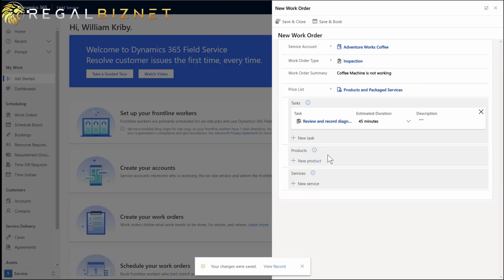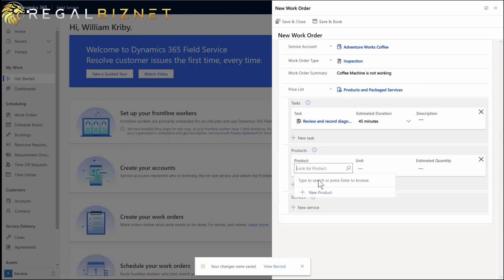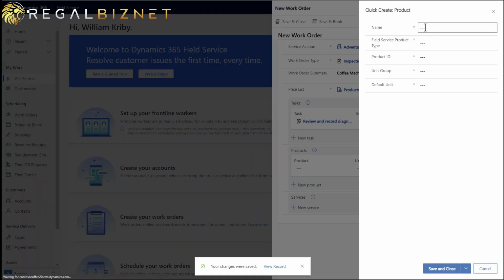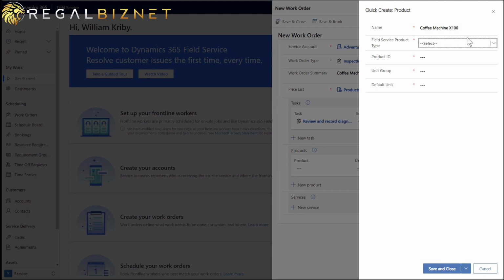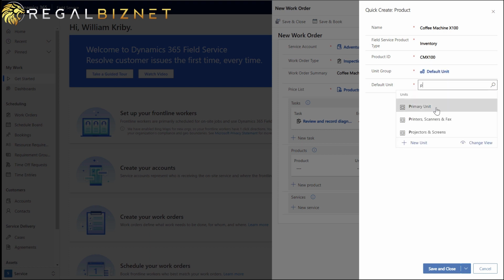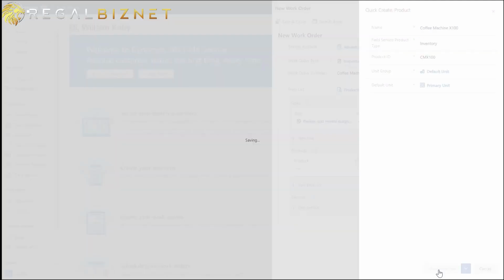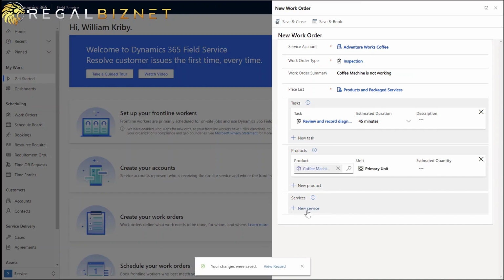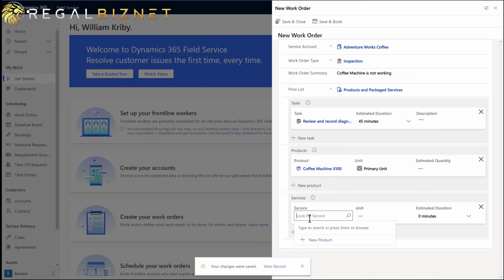Next, let's add products. Products are parts that may be used and billed to the customer. We may need to replace AdventureWorks coffee machine, so let's add that as a product. Enter a name of the product, then select Inventory for product type. Then enter a product ID. For unit group and default unit, select default unit and primary unit, or something else based on your business needs. Then save and close.